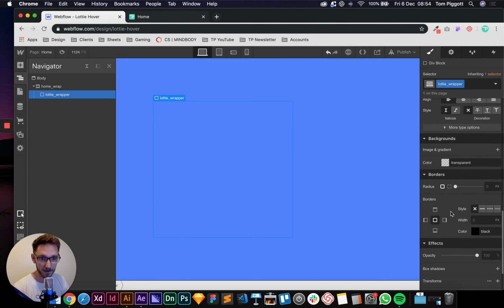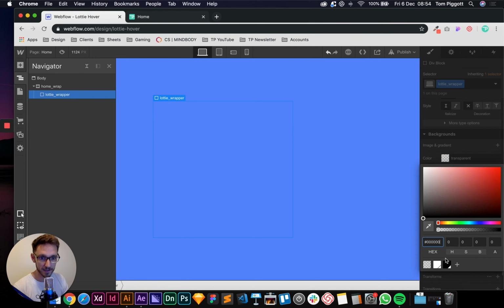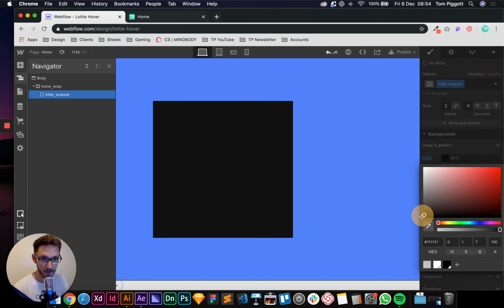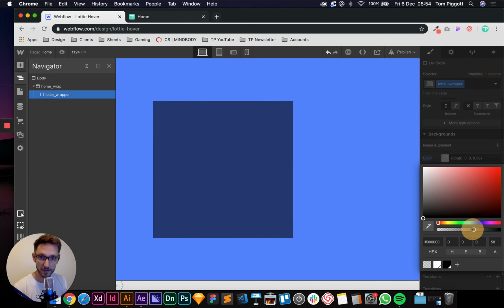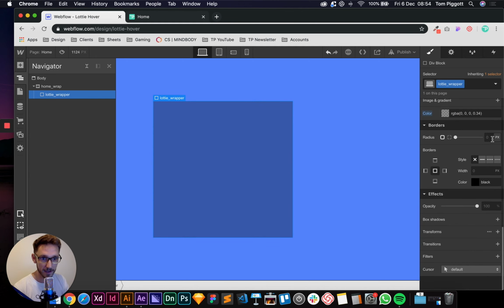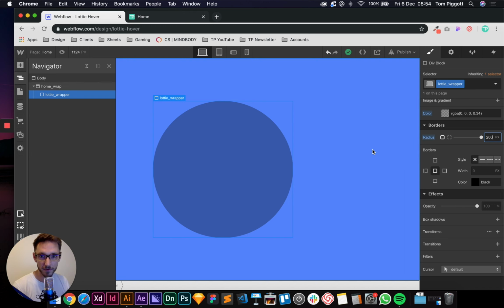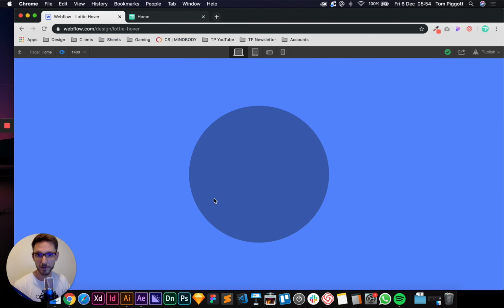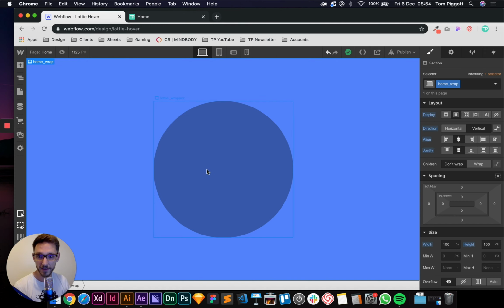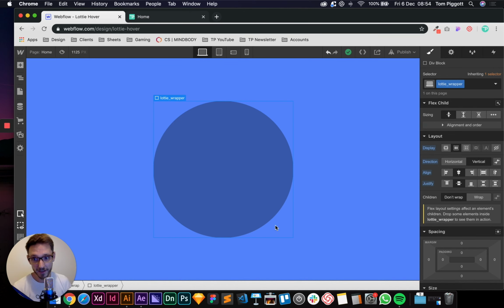and let's give it a background color just so we can see it, and you'll see why. If we give it a background color something like this, that looks fine. And let's make it a circle. So we just massively increase the border radius, and then there we've got a circle right in the middle of our page. This is going to house our animation, and it's also going to act as the trigger. So when we hover into this circle, the animation will play.